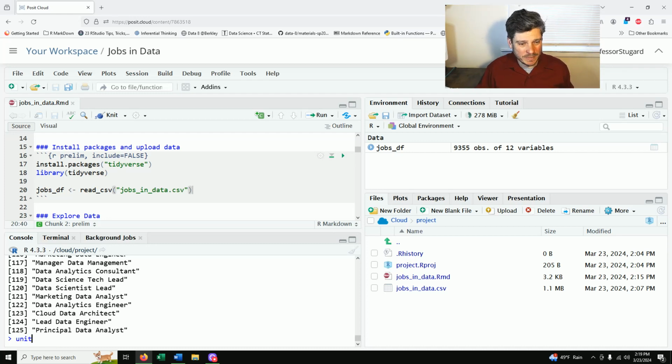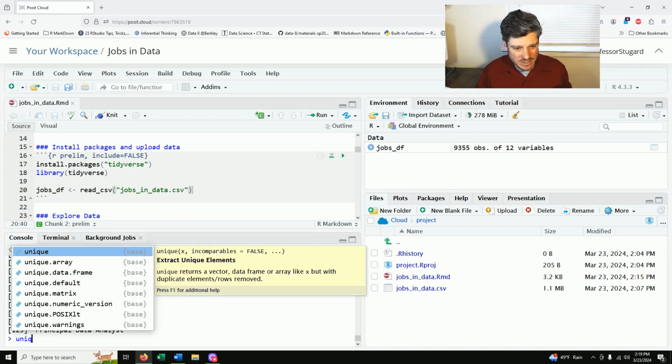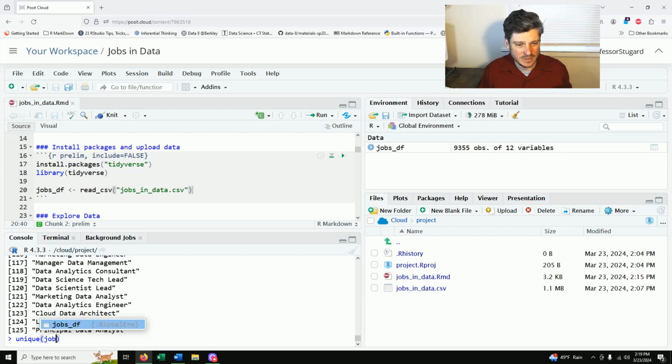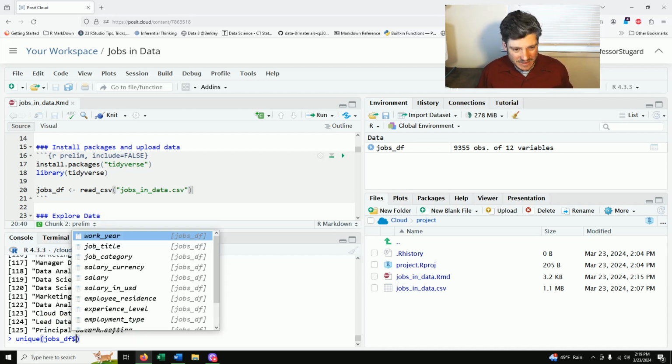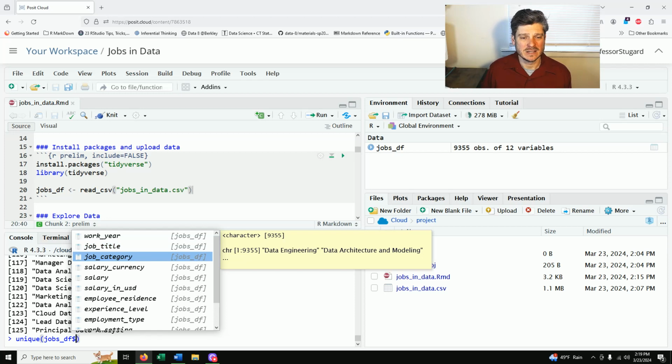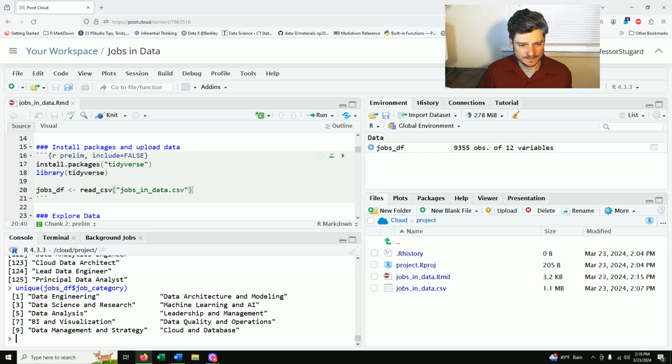All right, what about the unique number? So again, we'll go for my jobs data frame, then the $ sign, and then the job category. All right, so category, looks like it's displaying this a little weird, but that's okay. It looks like there's 10 different job categories because they're putting 2 on each row. So we have data engineering, and data architecture and modeling would be 2 separate job categories. So it looks like there's 10.